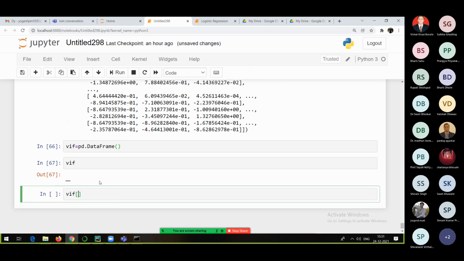Then I want to add one column, VIF. In this column, I want the VIF value for all the columns. The variance inflation factor is a method which we have already imported, and I want it for X_scale, comma i, where i is going to change for some i in range of the shape of this particular X_scale, X_scale.shape[1].